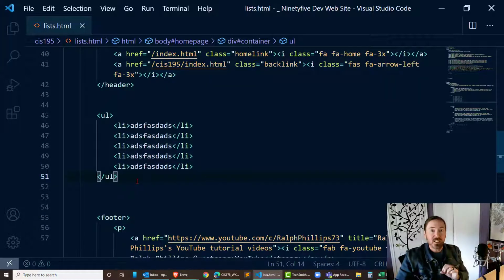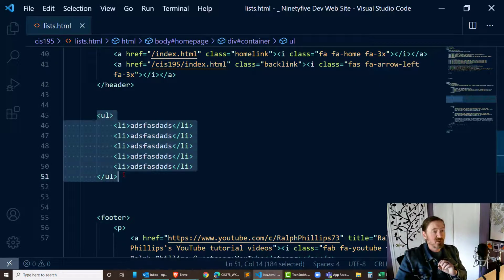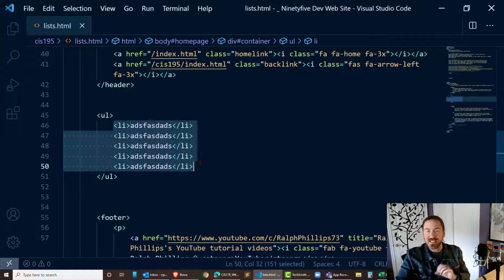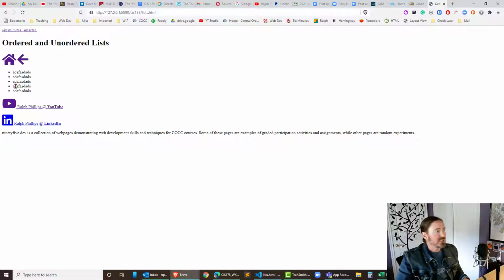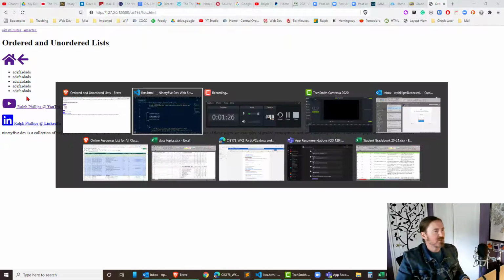So you can see an unordered list is created with a set of UL tags, and then it's created with one or more sets of list item tags. What is an unordered list? Well, it produces a bulleted list. This is really hard for you to see.